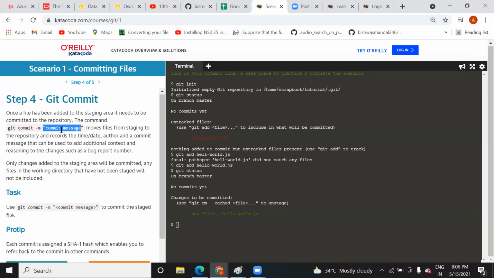Here it is written that it is moving the file from the staging area, meaning the temporary location of your repo, to your actual repo where you usually save the file, and it is going to record the time, date, the author, and the commit. Author is usually the user account, meaning the account name. So let's do that.